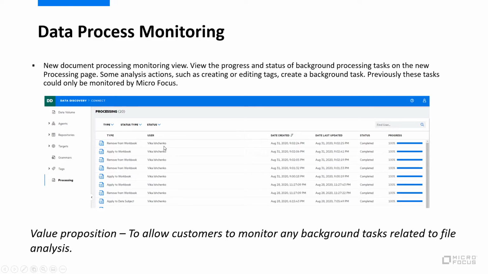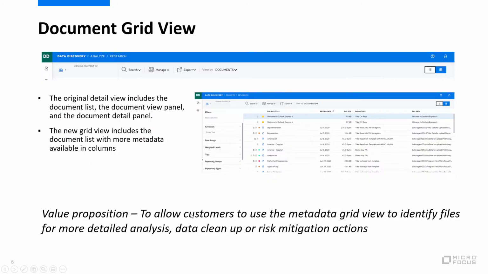So if I've kicked off some activities and I want to know when they are going to complete, I can just search by my name and see the status of these items. Previously, you had to contact the hosting provider, Micro Focus, to allow that information to be displayed. But now this information is available to you inside the user interface.